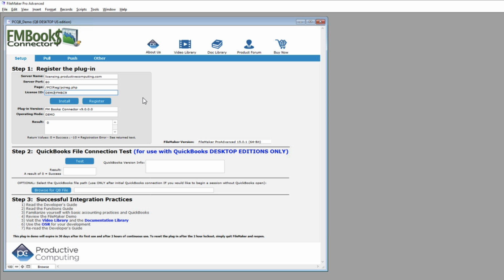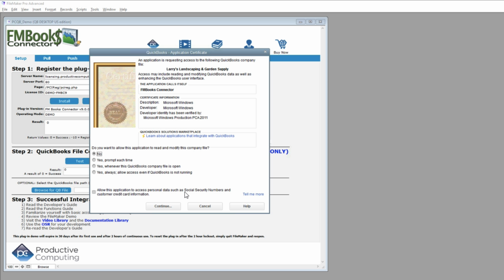Now that we've registered our plugin, we're ready to do our QuickBooks file connection test. You want to open your QuickBooks file prior to doing this connection test if it's the very first connection that you're making. So we'll go ahead and click test. And that's going to bring up this QuickBooks authentication certificate. It's basically saying, this is your QuickBooks file. Are you allowing the application FM Books Connector to access your QuickBooks file?